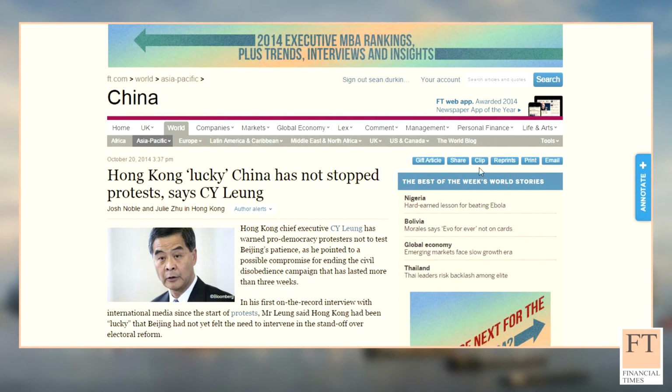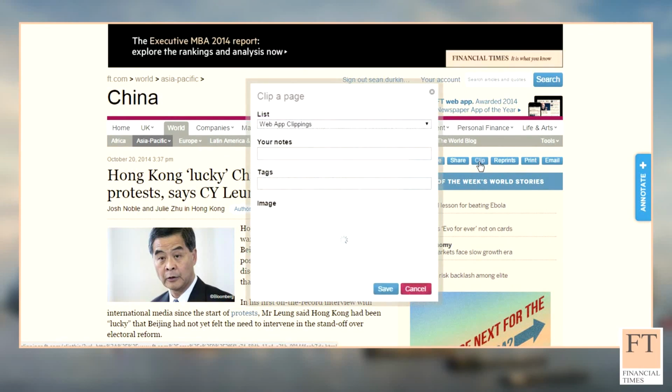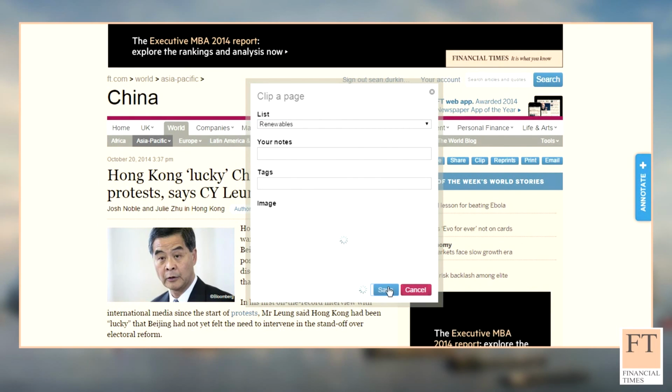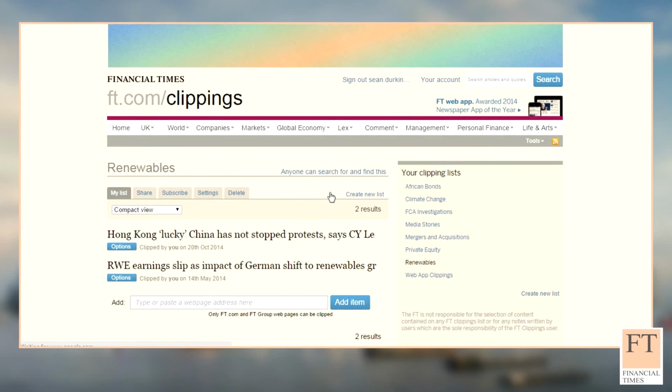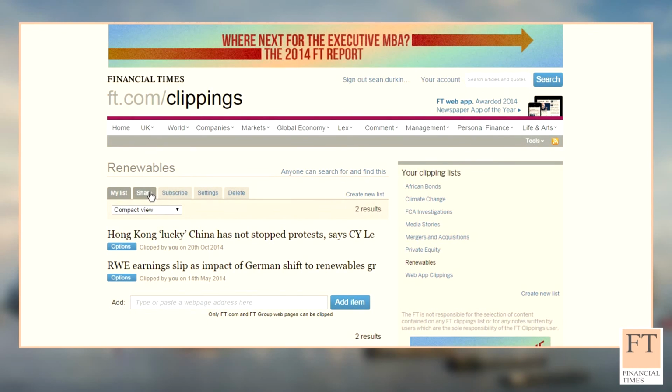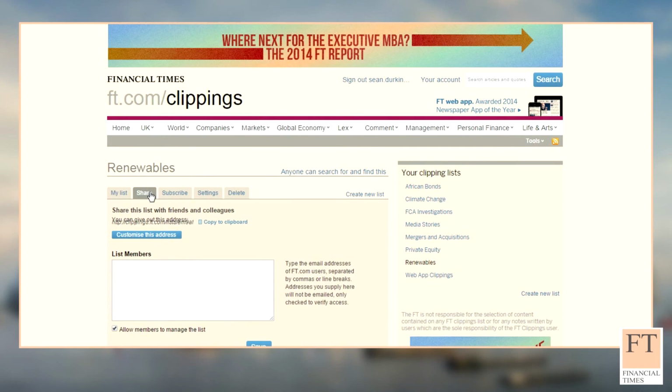You've also got the option to clip, which will enable you to save articles into online folders to make content easy to find later on. These folders can then also be shared with friends or colleagues.